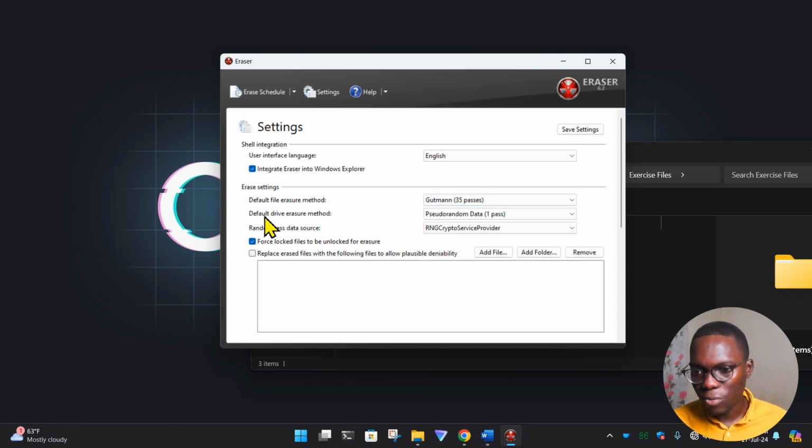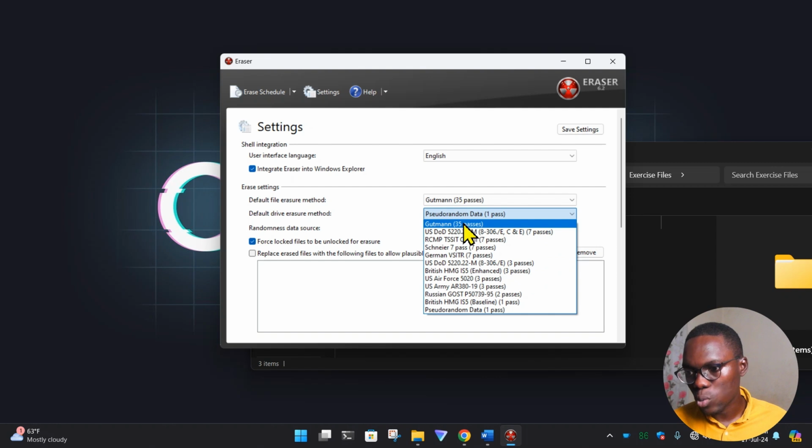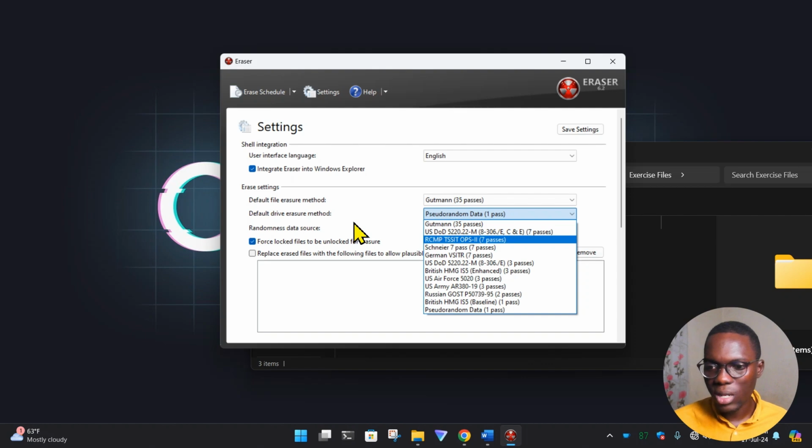Now, this is the default drive erasure method. So if you are formatting a drive, this is the method it's going to use. Over here, it's set to 1, but you can change it. If you set it to a higher number, it will take longer for it to be overwritten. Just go with the 1. If you are not in a hurry, you can choose any other one.